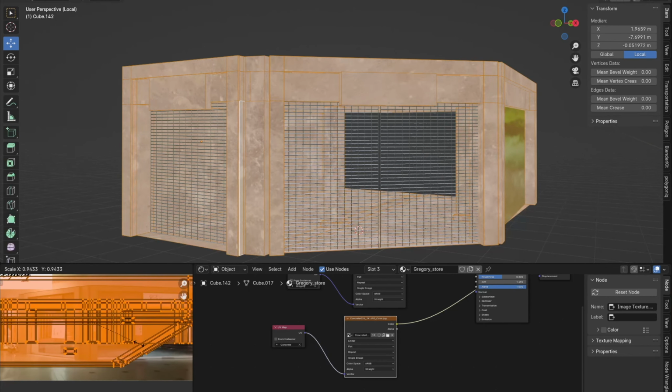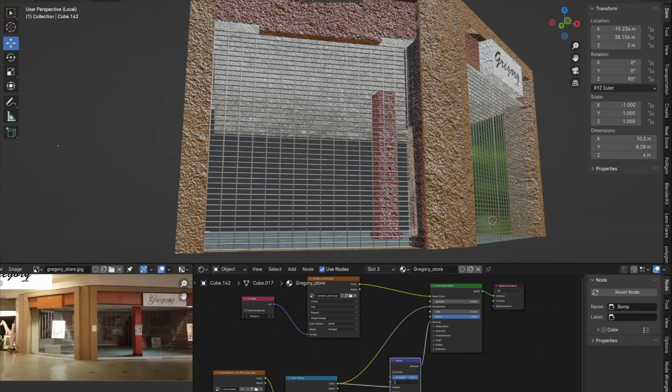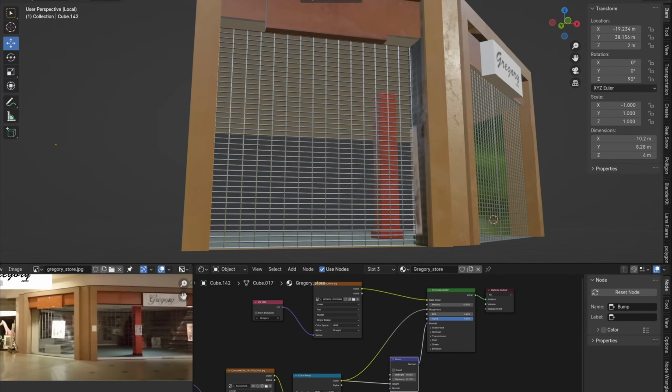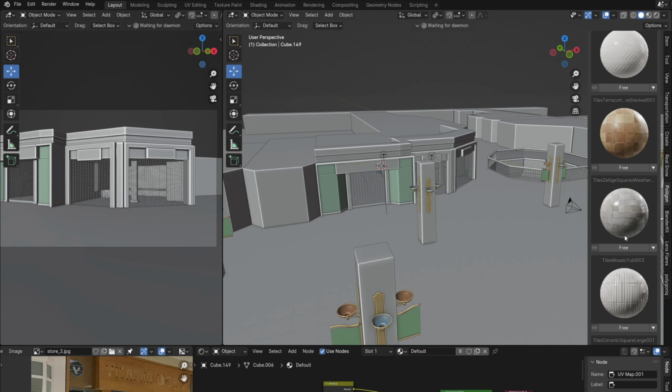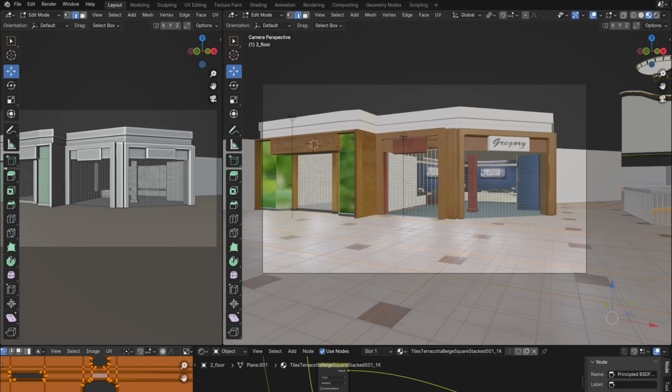For roughness and bump maps, I use mostly the same concrete texture everywhere. The only material that has multiple maps are these tiles that cover most of the mall. For them I used a free Poly Haven texture that I modified by adding one brown tile to look like in the real mall.